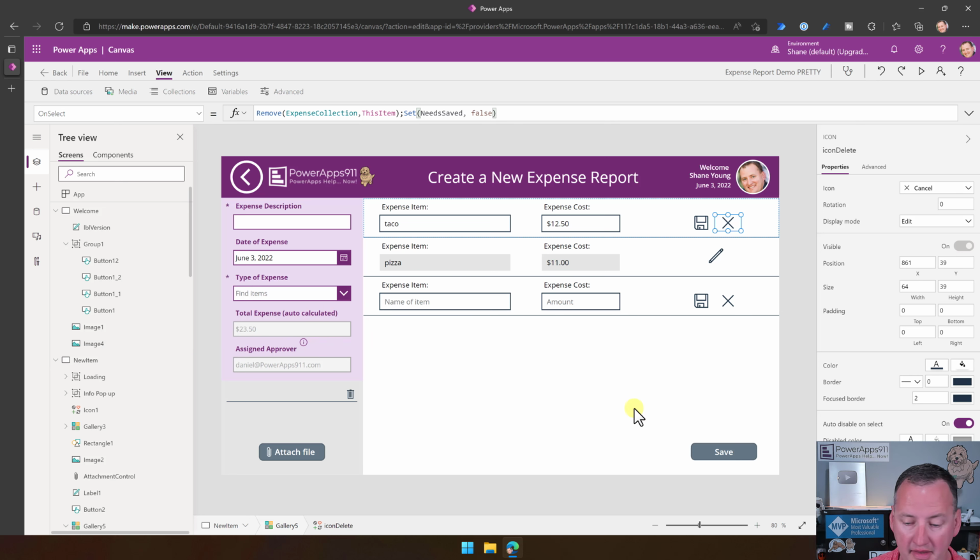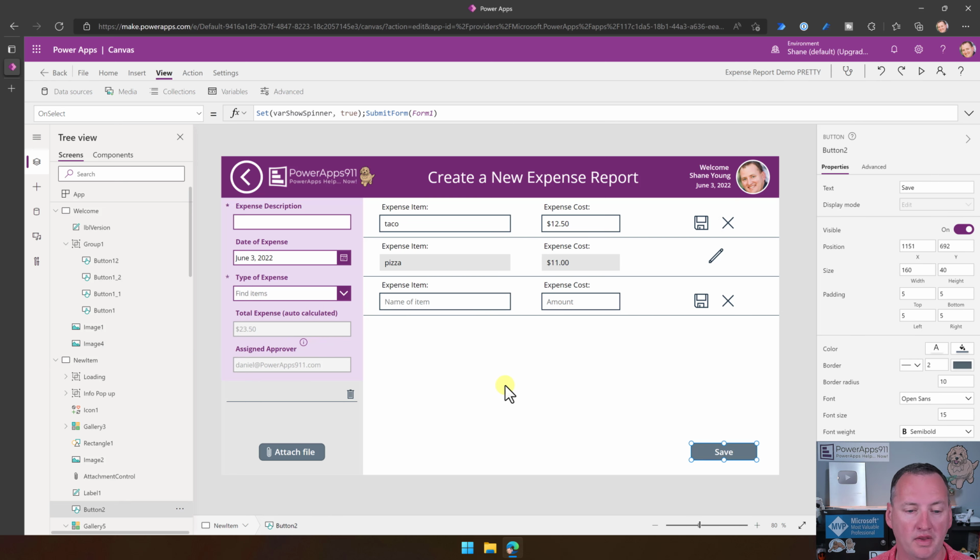Okay. So then over here, I want to do a save. So save, set var spinner to true, right? Once again, var shows spinner to true. What should it probably have been?